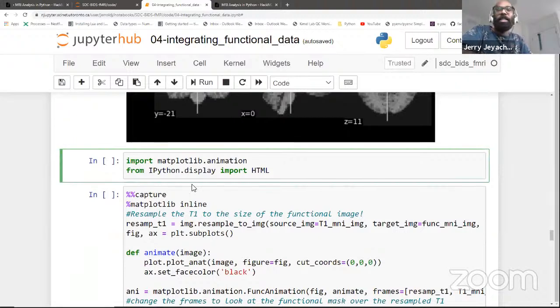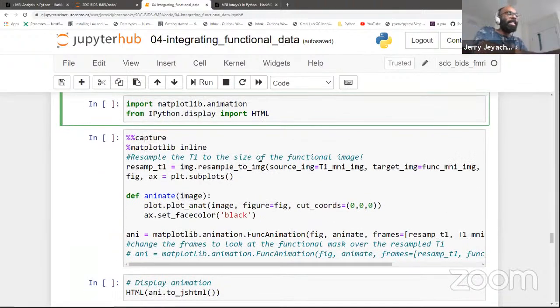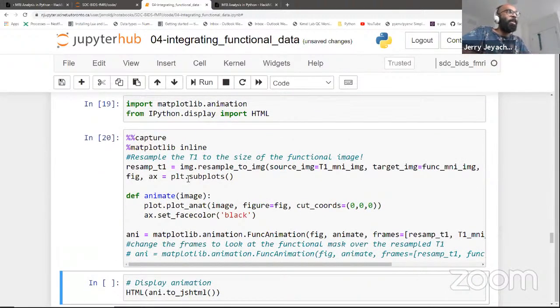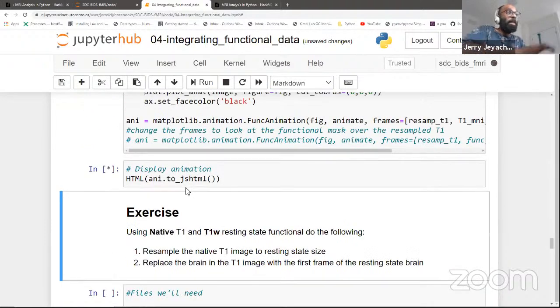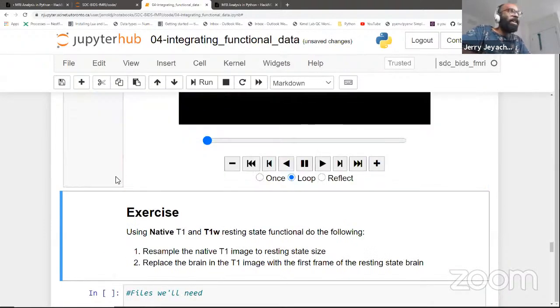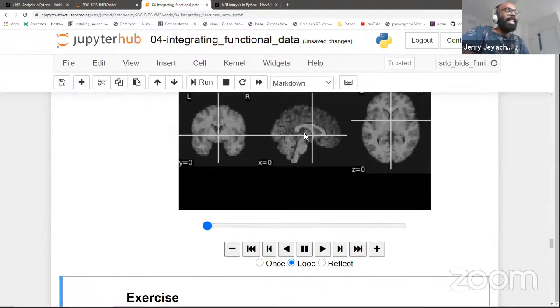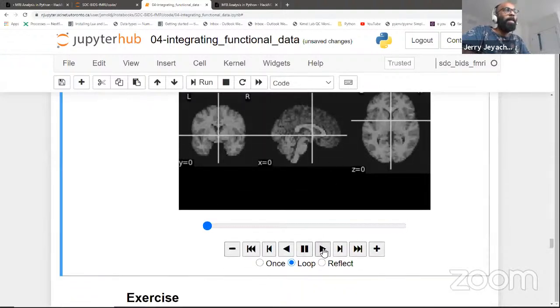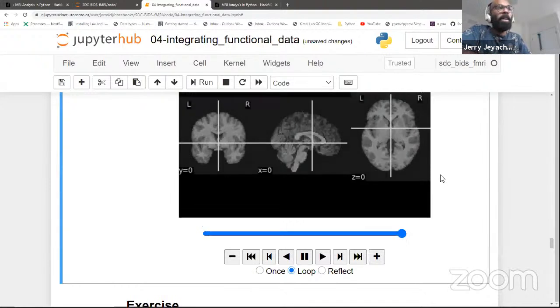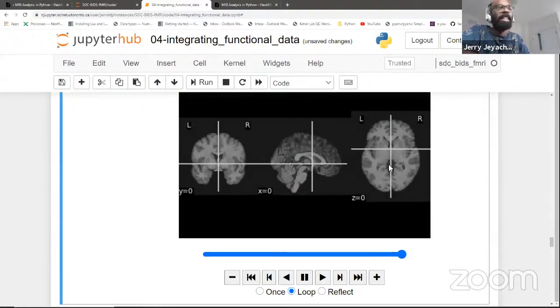Okay, and so this is just a quick animation showing what this looks like. You can just run these two pieces of code and these three pieces of code, and what you'll get is this image right over here. And if I press the play button, you can see the transition between the resampled image and the original T1 image. One is sharper, one is blockier, and that's what resampling does, okay?